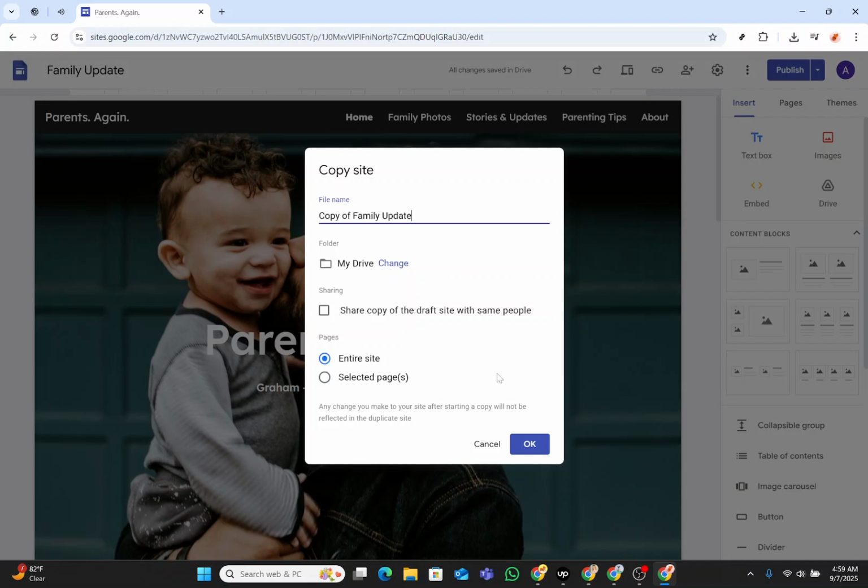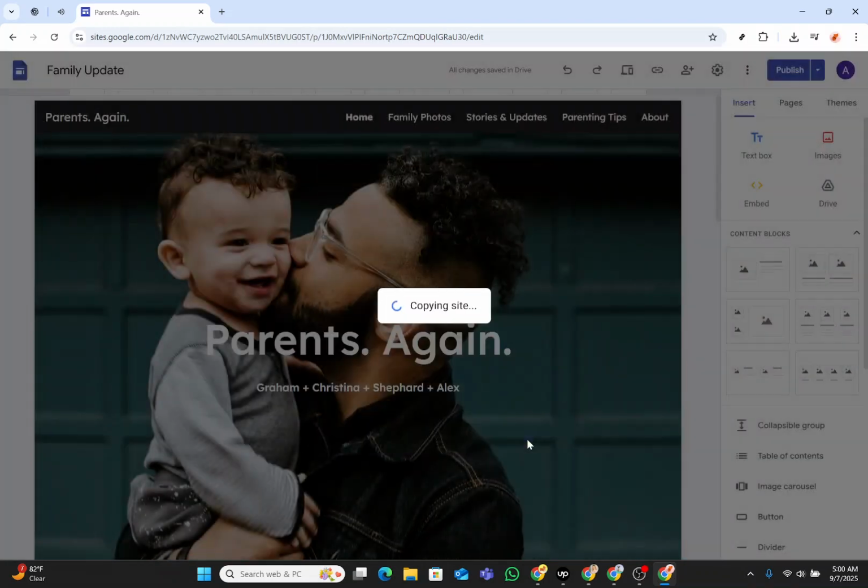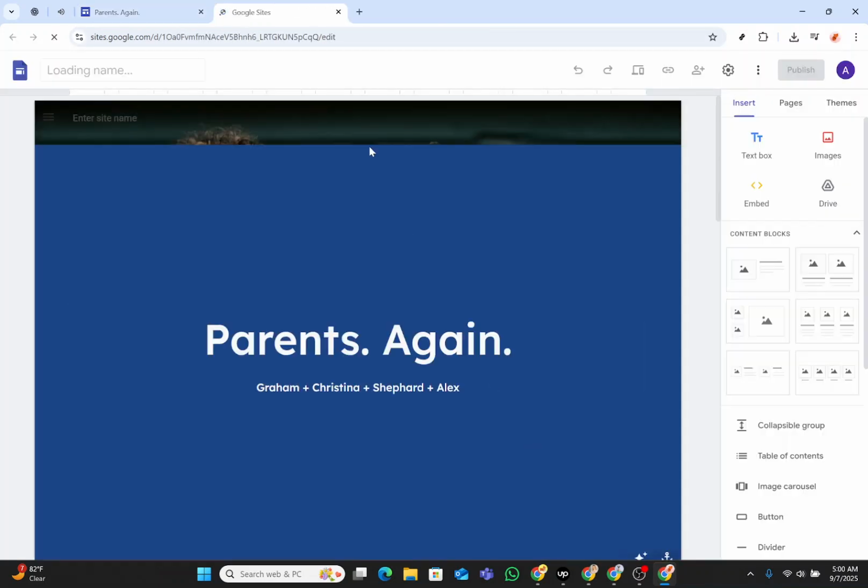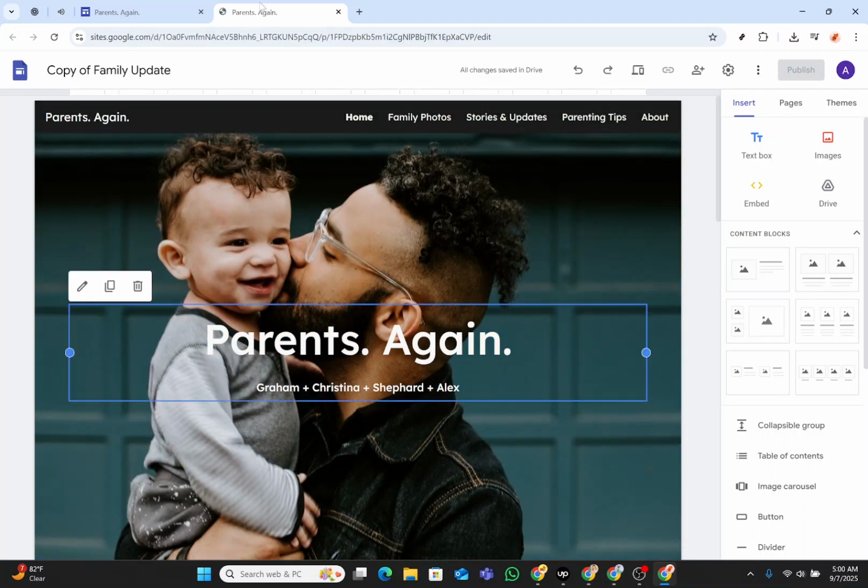A location option might also be available, where you can specify where you want the site copy to be saved within your drive structure. Finally, once you're satisfied with your name choice and location, confirm your selections by clicking the OK button. This action will conclude the copying process, and you'll see the new site appear back on your Google Sites homepage shortly thereafter. It's as simple as that.